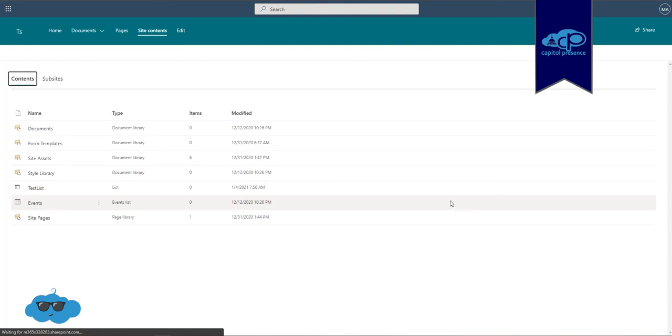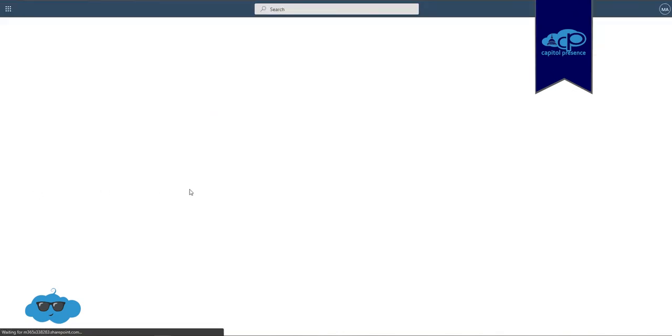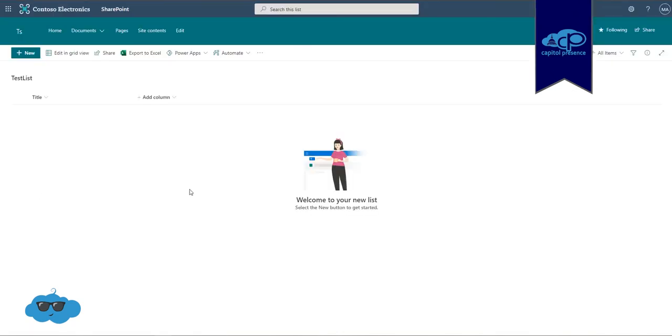Now, after creating your list, you'll be redirected to the site contents, which is where all of the information within your Microsoft SharePoint environment lives. And we can see this test list lives right here and that it is a list. And we can go ahead and hit the name. That'll open it up. And so now we see the data points in which we are collecting.